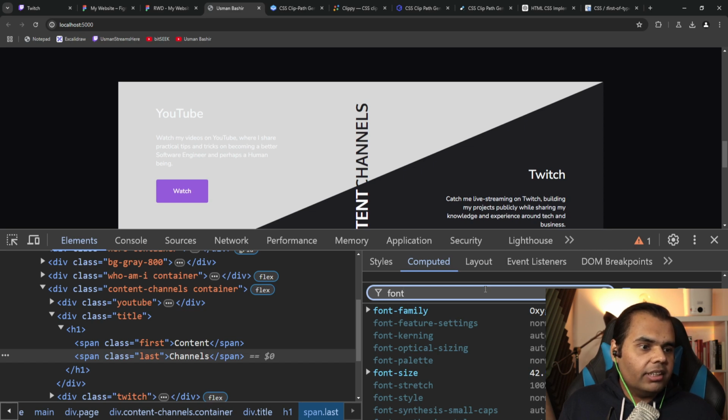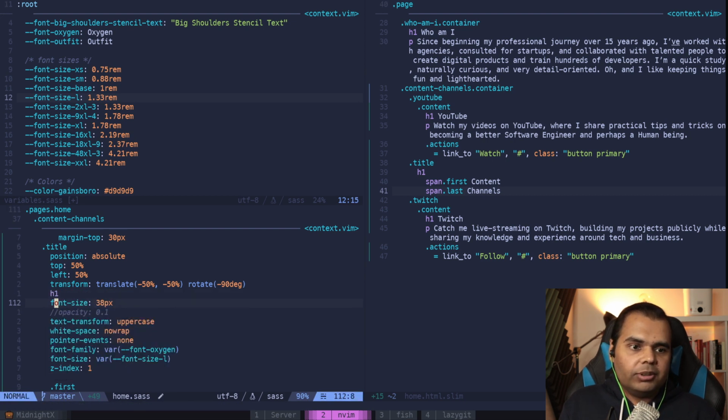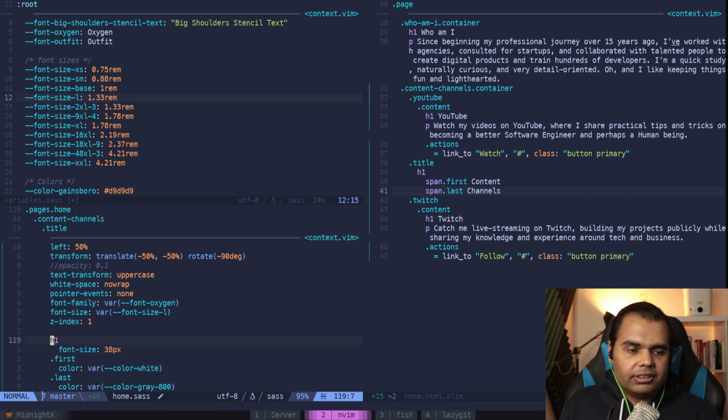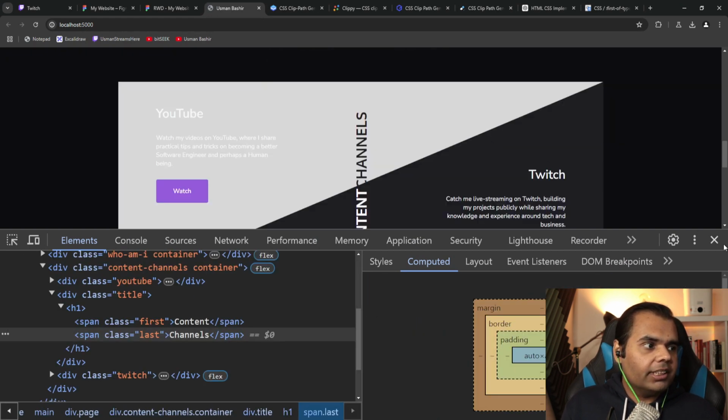Yeah, it's not kicking in. I wonder why. Oh, I know why. Because I'm applying the font size on the title, not the H1. The H1 is what's gonna... H1 is overriding the font size. So let's do this. And then we'll do this. And now the font size should kick in. Yep, it's kicking in.